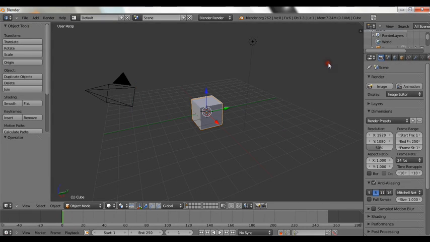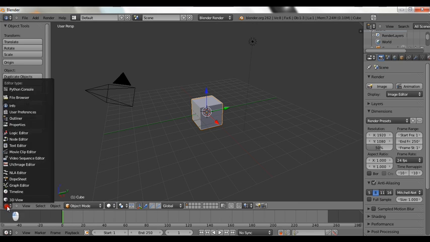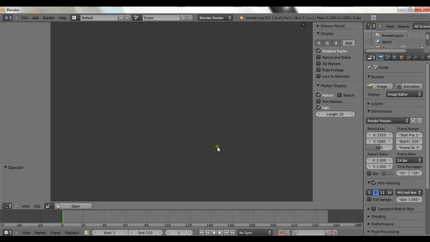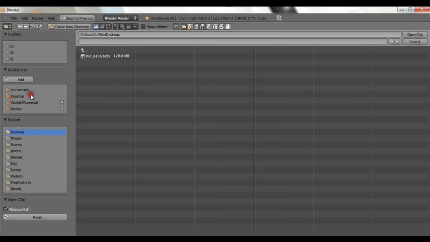Okay, so what we're going to do is, there is a new window in Blender, and it is called the Movie Clip Editor. And this was previously not here. You only had the Video Sequence Editor. But this will allow you to camera track. So let's start by opening, and we'll open that which is on the desktop.